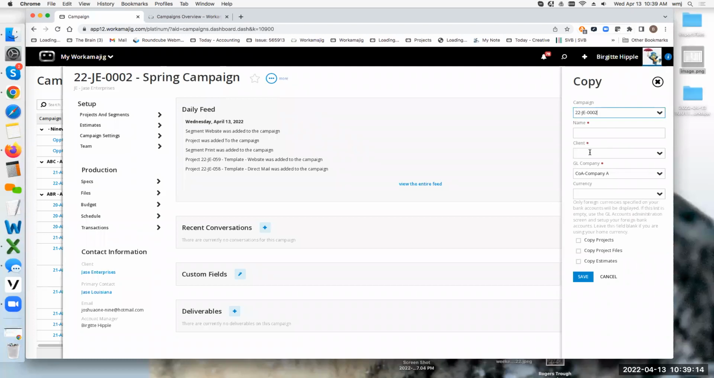You can even copy it to a different client, but the question will be, okay, now that I want to create my new campaign, and it might even be for a different client, of course. And if I say summer campaign, and I can come into my client and I'll go ahead and pick a different client. I'm going to go ahead and pick my Jericho.